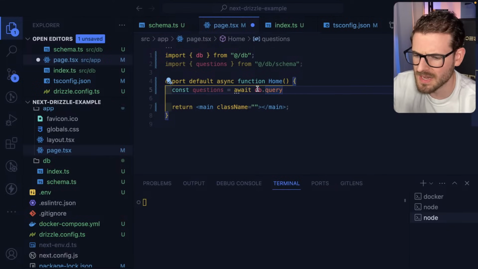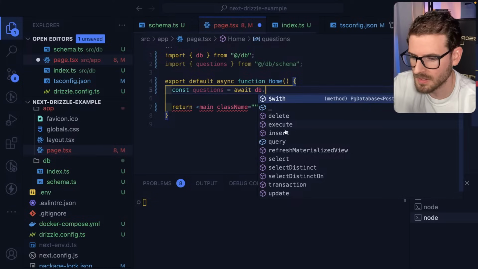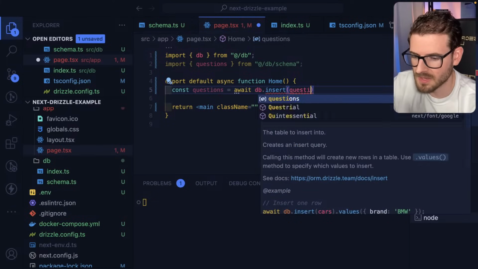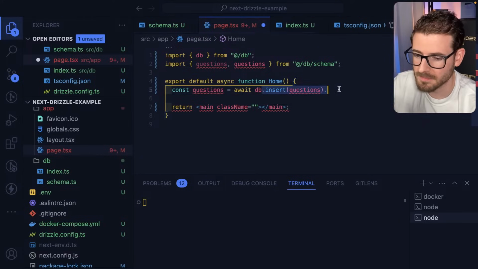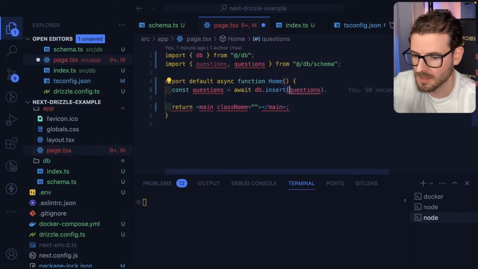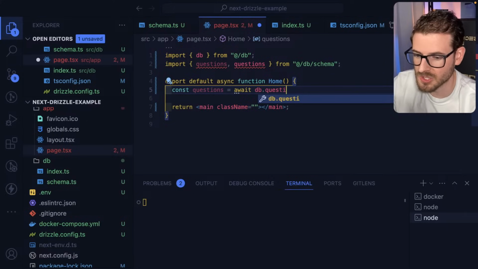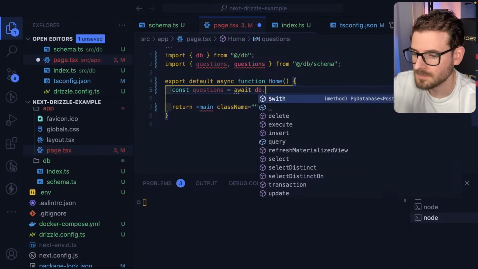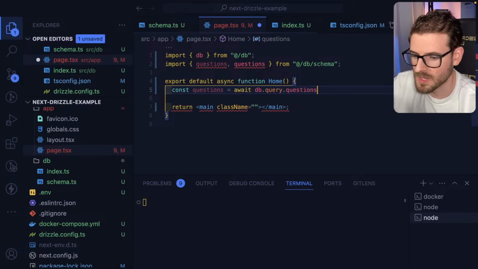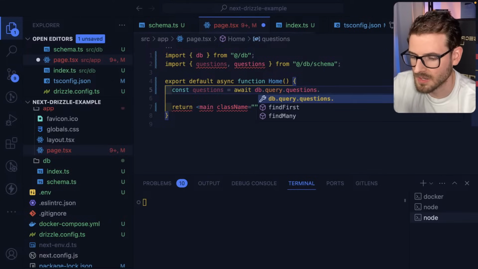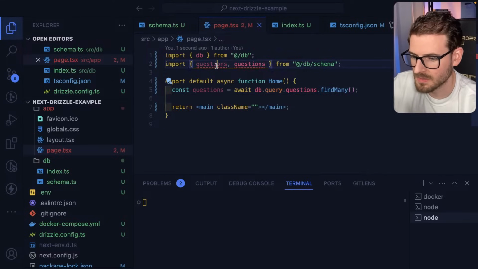One thing that's kind of weird about Drizzle is that for db.query, you can actually do your table, but then for other stuff, like if you want to insert, you have to type in the table here. I find this really weird. I don't know why they did this approach. Why not just say db insert dot questions? Or what would make more sense to me is you say db.questions.insert. I don't know. But you can query and get the questions here, and I believe I can just say findMany, and that'll give me all the questions.